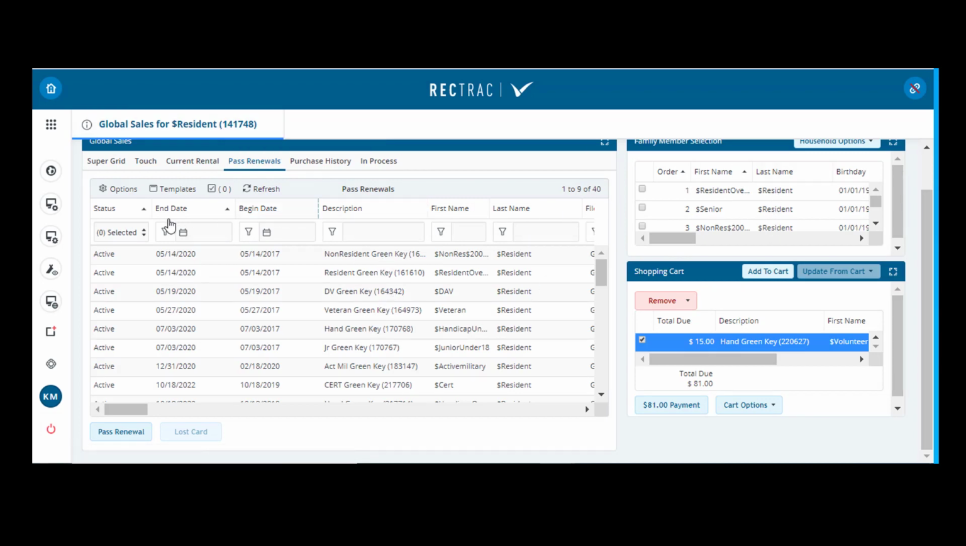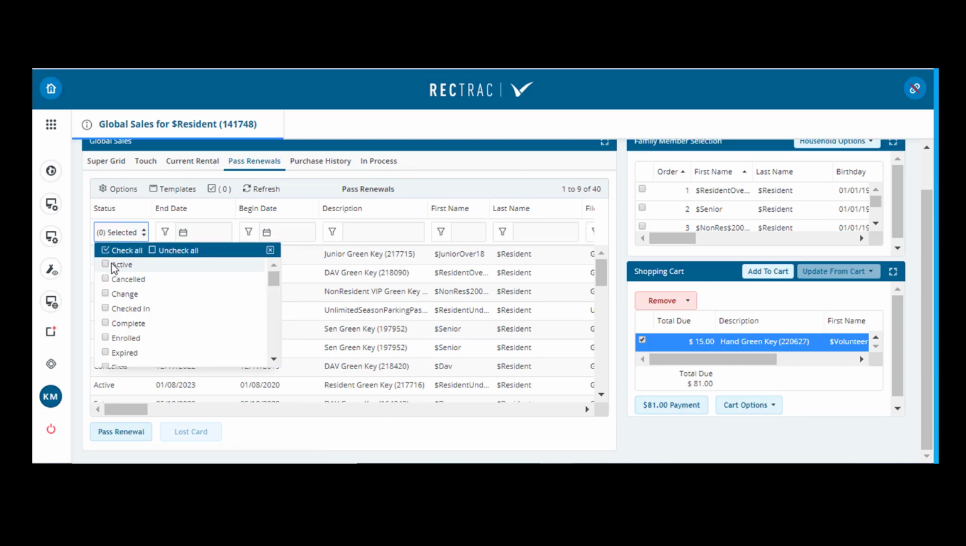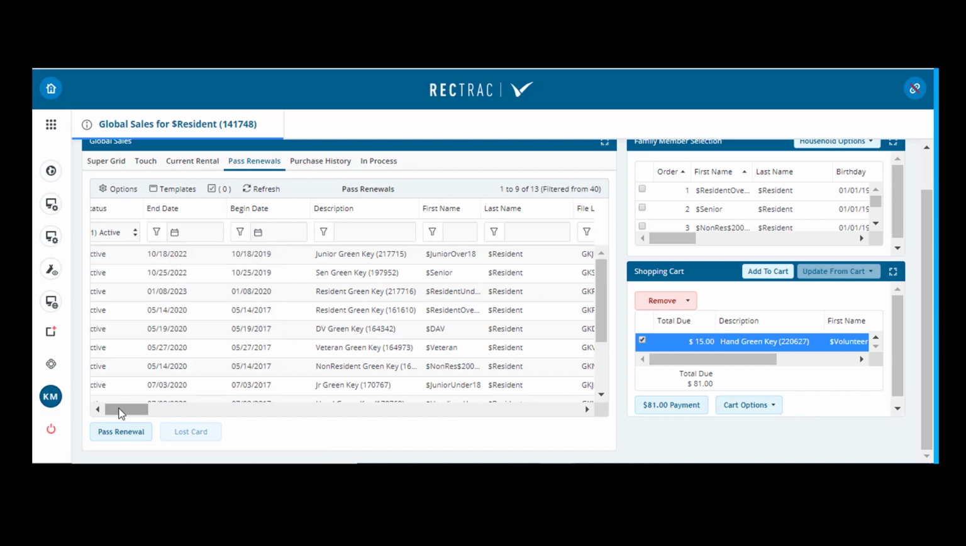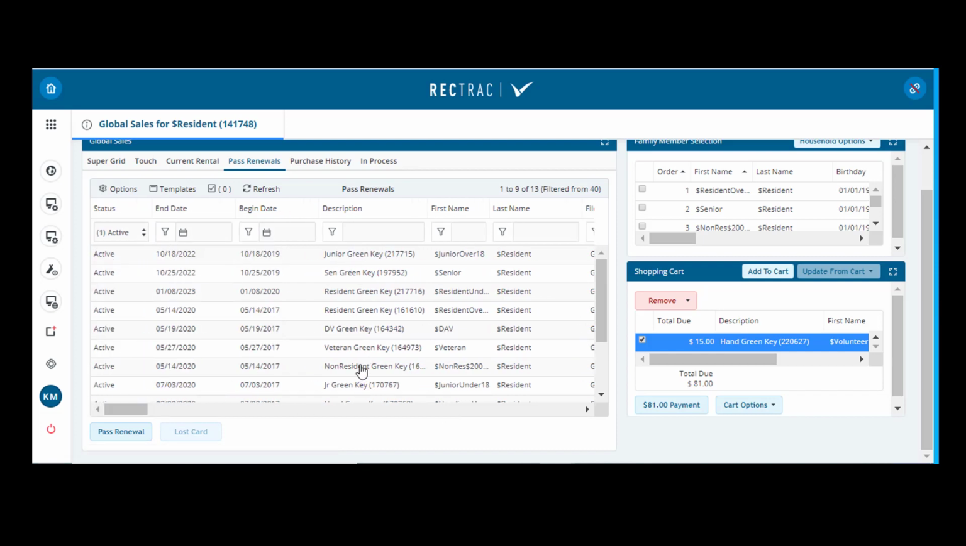This is every green key that has ever been purchased under this household account for any of these people. You can also sort, just like in Excel, by clicking the top of the columns. And you could also check if you just wanted the active ones. You would select active, and now it will sort with just the active passes.